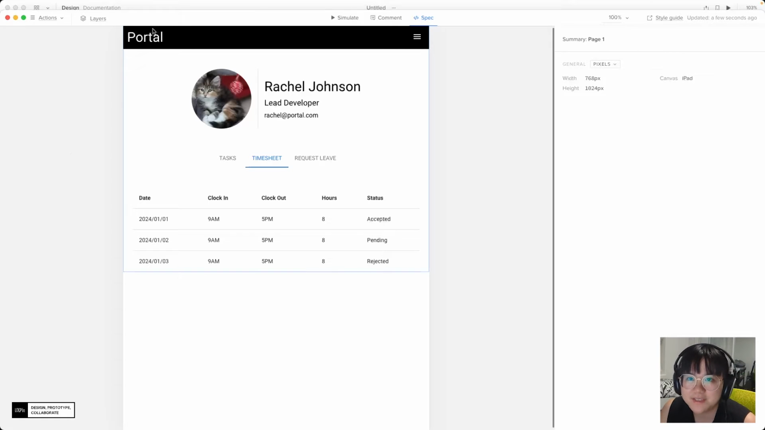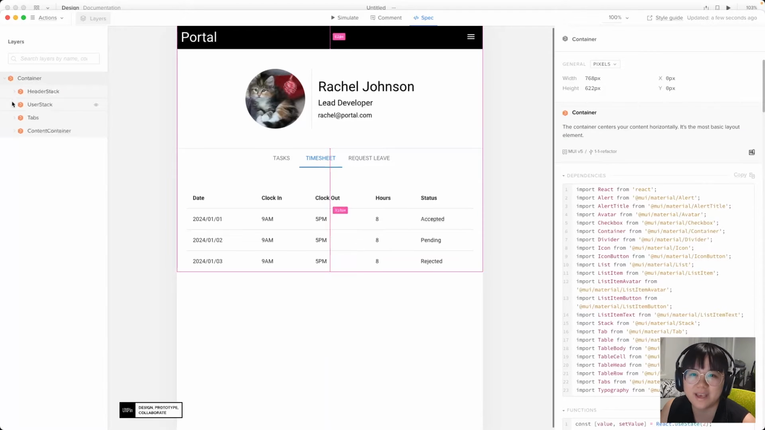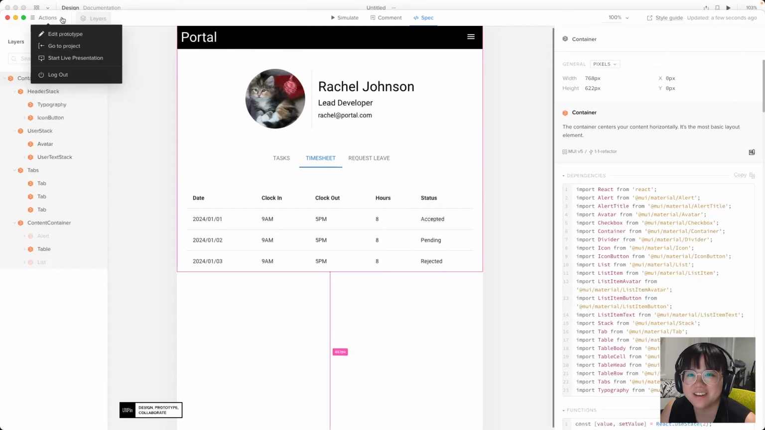So to the left up here, we have the layers panel and we can click on it to open it. And this is quite similar to what we had with the designer. We can see all the different components and how they nest inside of each other. Now, if this panel is missing for you, it is just up here next to actions. And speaking of actions, this drop down here gives you easy access back to the prototype or the project.